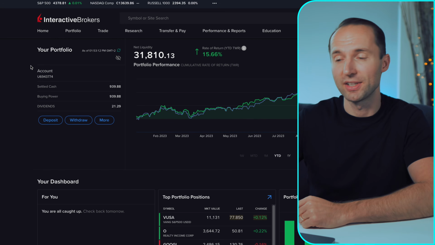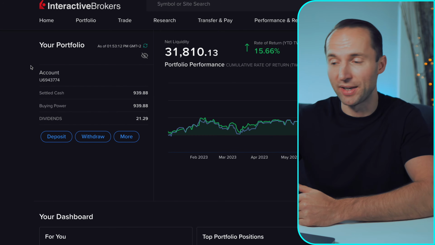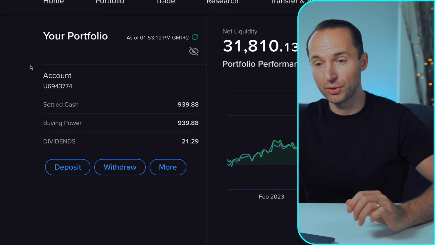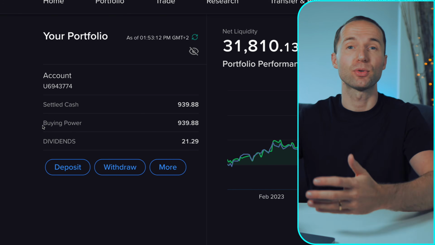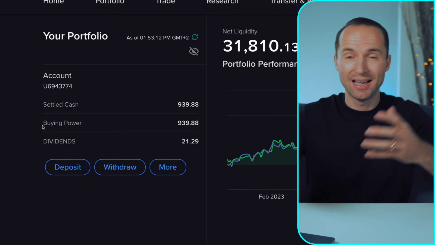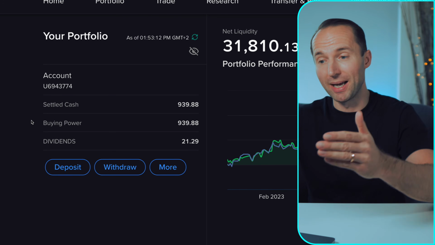So once you log in, you're obviously going to be greeted with your dashboard. This is where all the action happens. And here you have your portfolio, the settled cash, and your buying power. Normally, that is about the same. And of course, the most recent dividends that you've been paid, which later on go into your buying power as well.